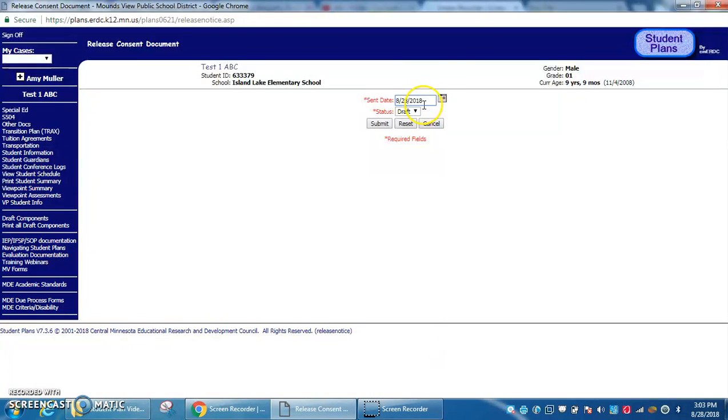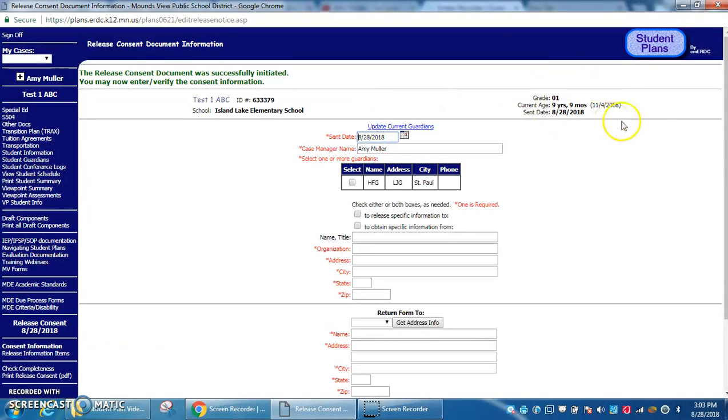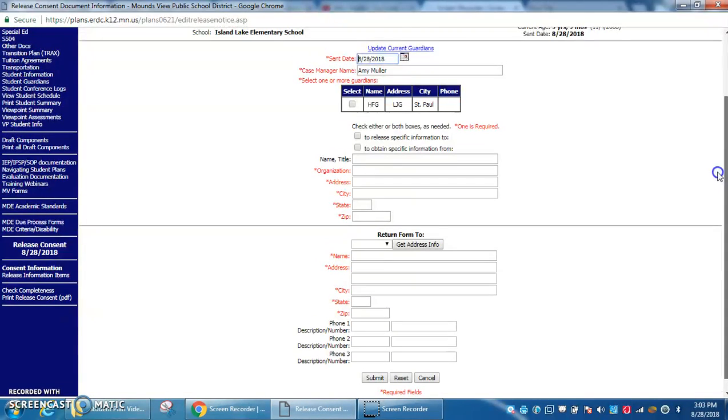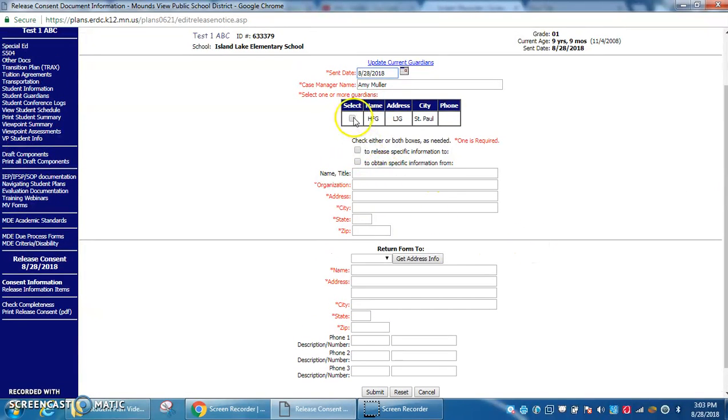And the sent date, so if you're going to send it out to the family tomorrow, you can adjust that date as needed and hit submit. So now I need to fill in all the information in red, but fill in as much as you can. Here's the child's guardian. So select one or more of the guardians. So I'm giving it to this parent. Check one or more of the boxes.